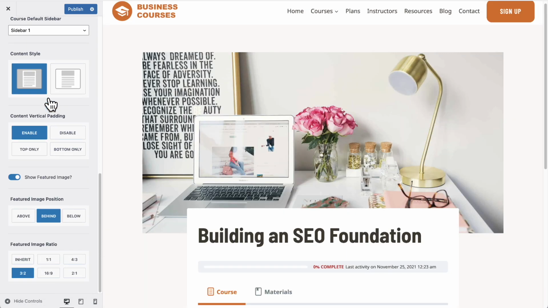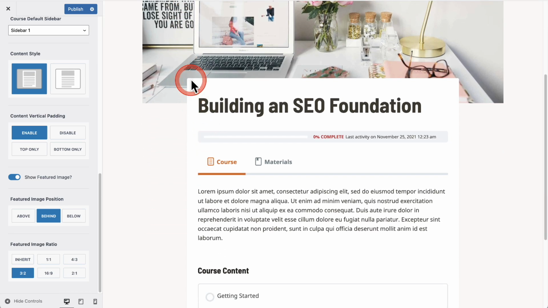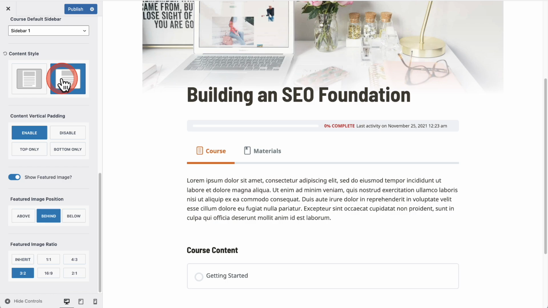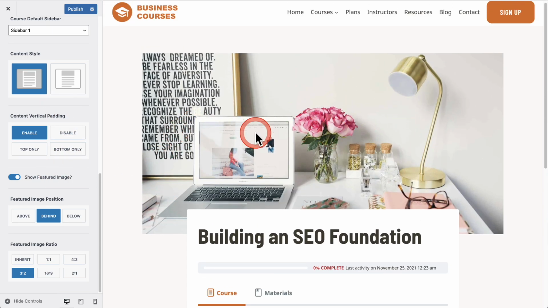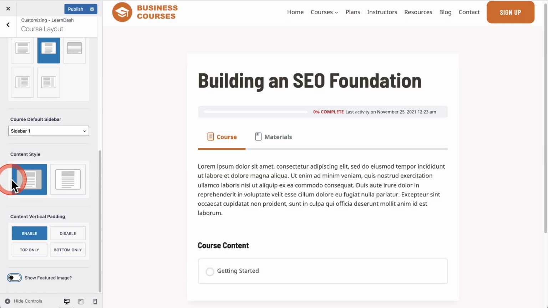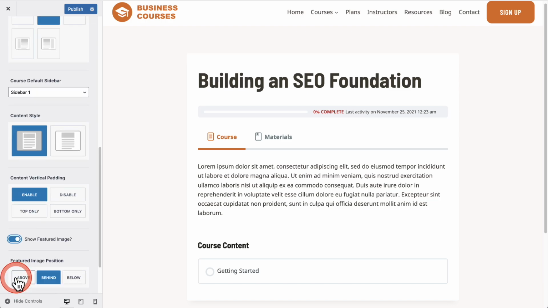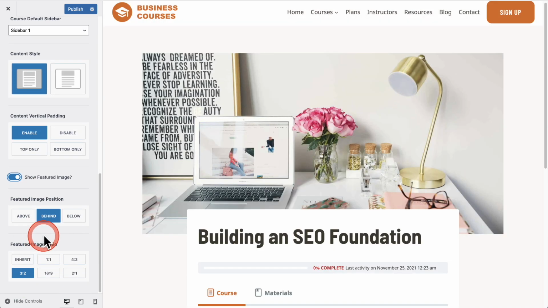Next, we have the content style. So you can see it's in this box. This is the boxed style, but we can choose the other option and that box disappears. Next, we have some padding options, the featured image options right here. So this is the featured image for the course. If you don't want to display the featured image, you can easily toggle it off, but there's also some clever options here for the placement of this.